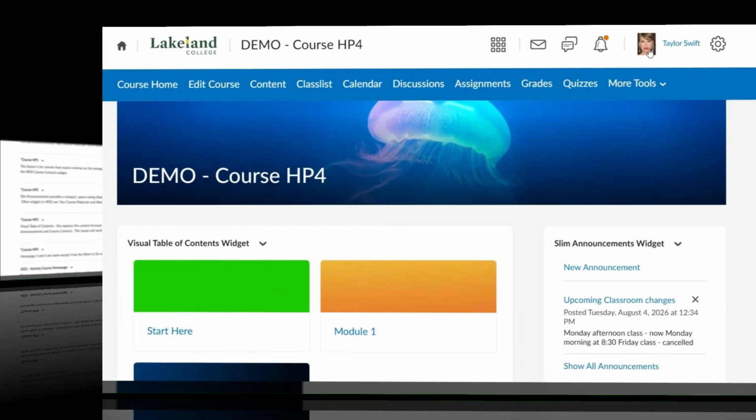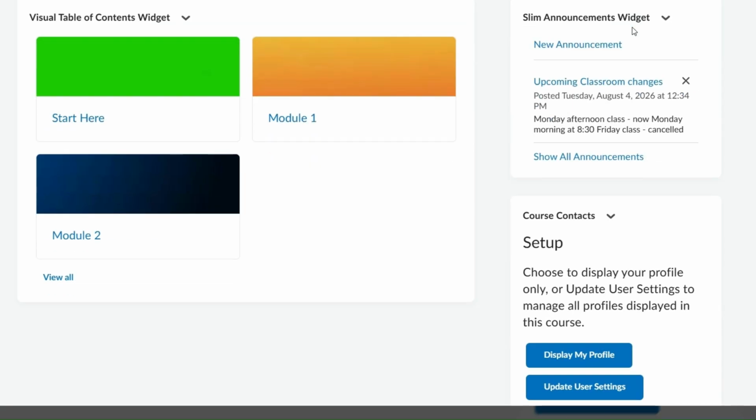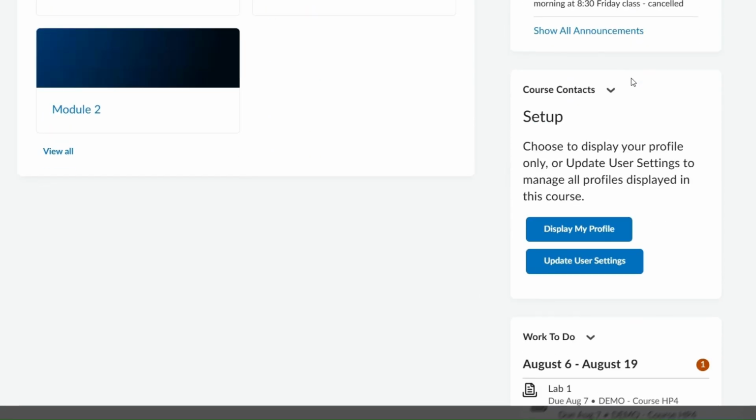First, ensure that you have uploaded a profile picture. Scroll to the widget. If you want to display yourself only, click Display My Profile, or if you want to include others in this widget, click Update User Settings.